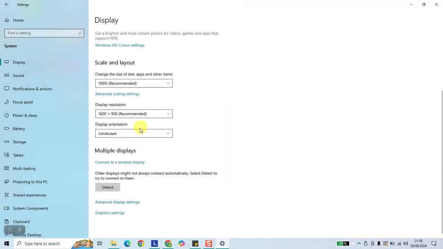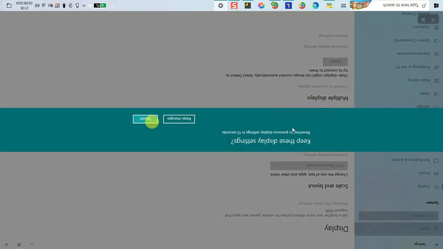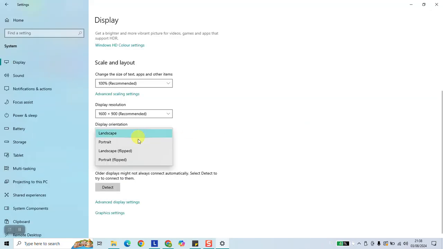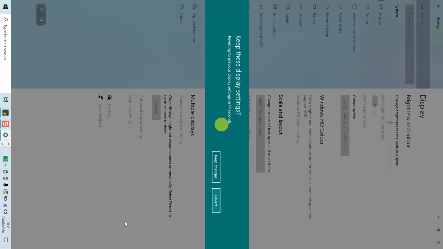You have also Landscape Flipped, which means it will put your screen upside down. And you have also Portrait Flipped, which will show like this. If you want to keep the changes, just click Keep the Changes, or just click Revert to go back.